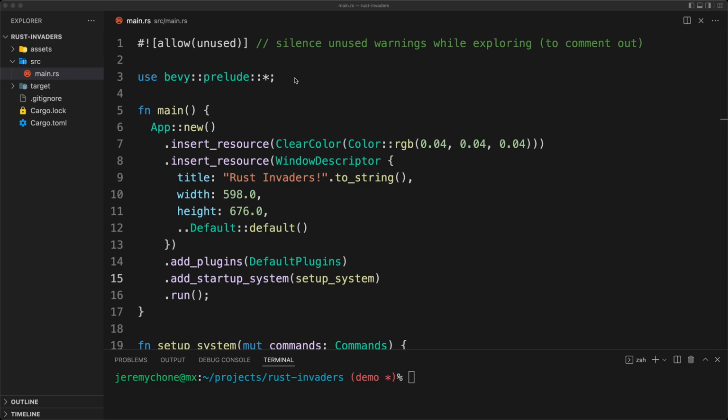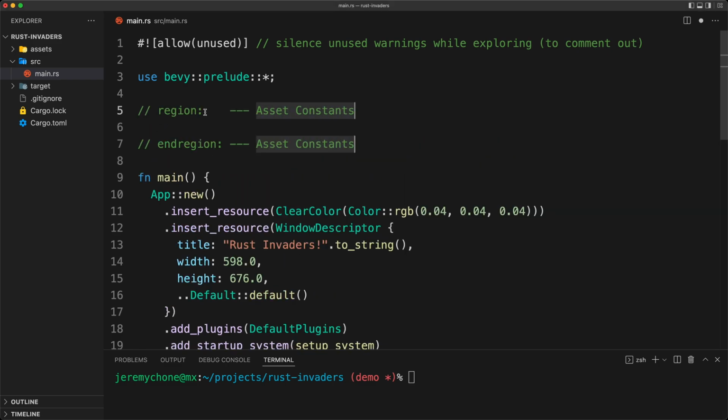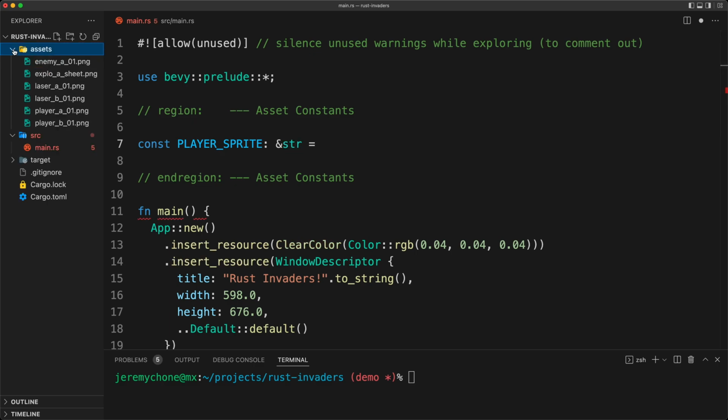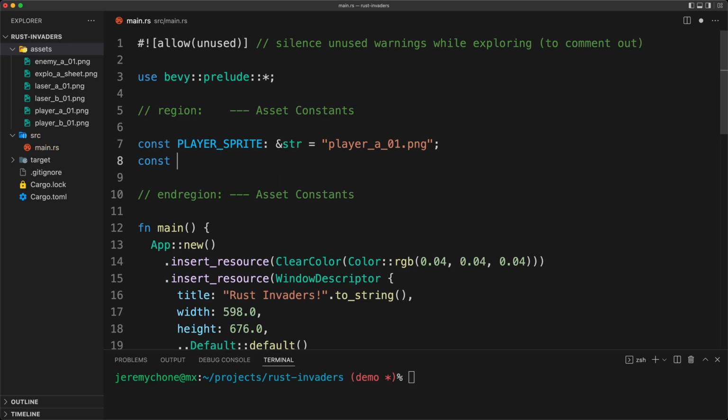For that, we're going to stay organized. We're going to create a code section for our asset constant, which is a player sprite, which will be the name of the asset. The way that Bevy works is by default, it will take the assets folder, and that is the file name that you are giving within the assets folder. So we're going to give player_a01.png.